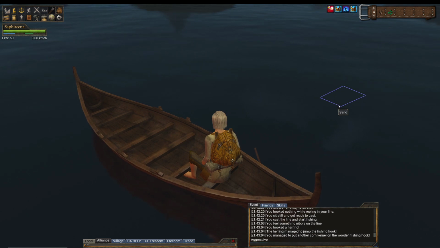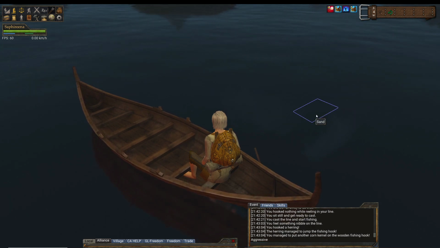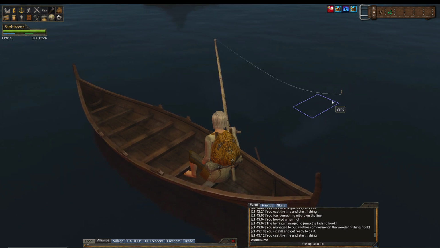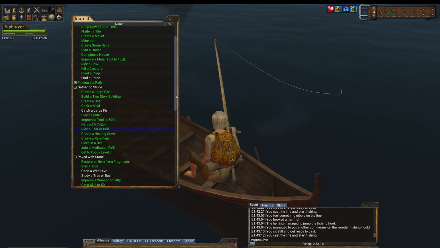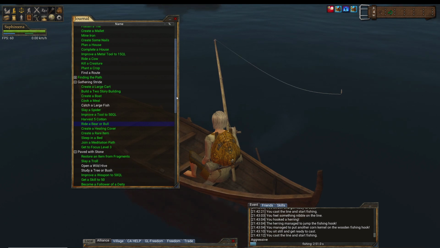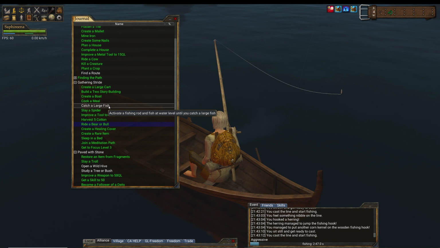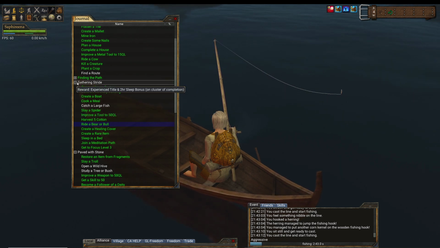Okay, here we go. You hooked a herring. Okay. And what we're trying to do now, we made ourselves a fishing rod, and we did all the floats and the fishing reels and the fishing lines and the baits. What we're trying to do is catch a large fish, which is apparently a very challenging thing to do, so that we can finish up the gathering stride challenge here.